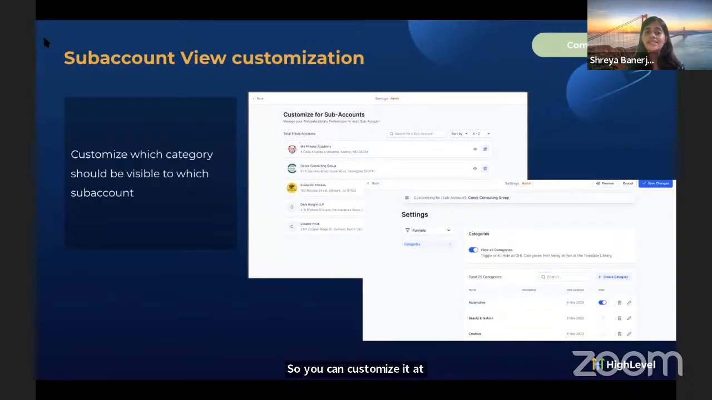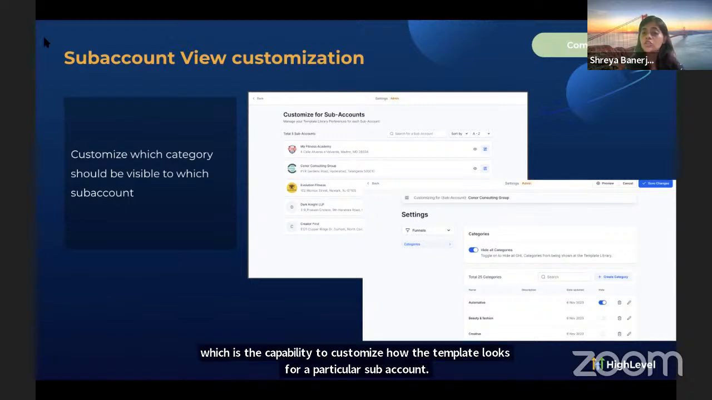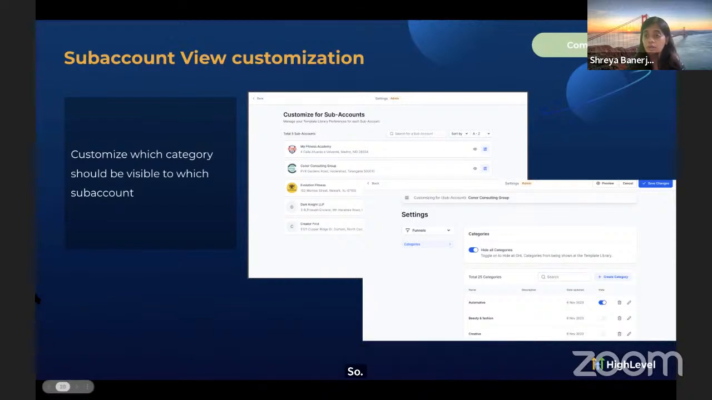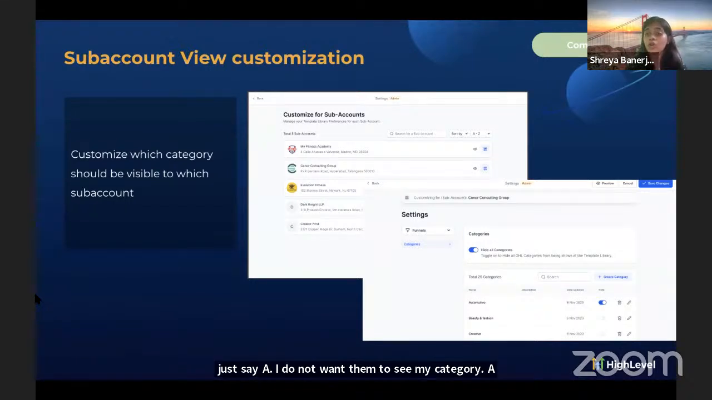So moving on to the next screen, and this is the most exciting thing that we are bringing onto the table, which is the capability to customize how the template library looks for a particular sub account. So here you would have a list of all your sub accounts, and let's just say for sub account A, I do not want them to see my category A, B, and C. And for sub account B, I don't want them to look at my category C and D.